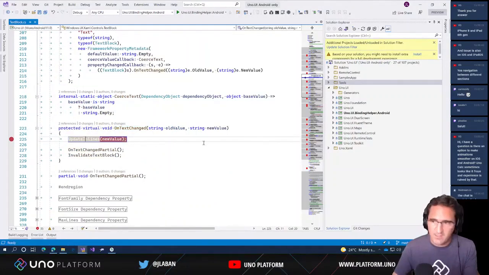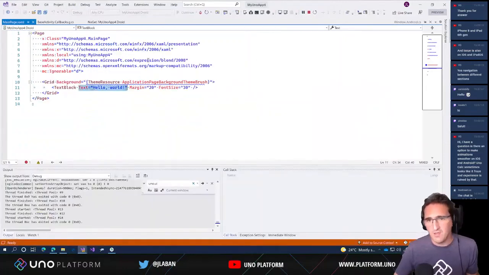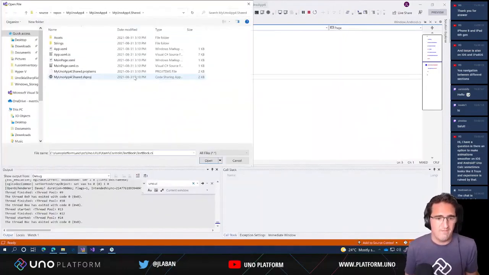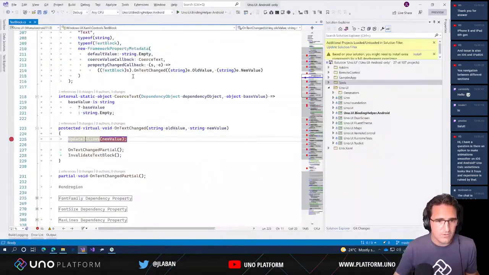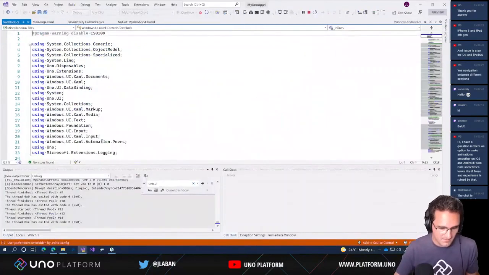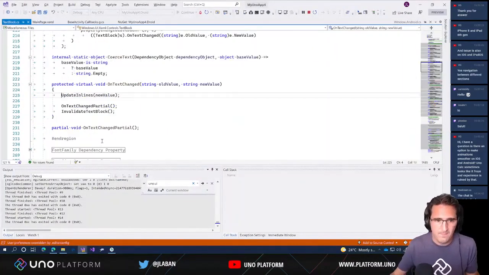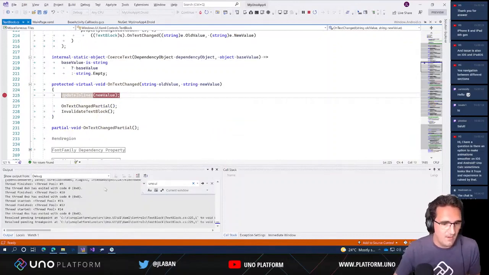So what I did here is that I put a breakpoint, but I'm not in the right solution. So you can see there's no debugging routing here. So what I want to do is take the path of that file, go to the other application, open the file, go to the line that I wanted. So it's 225, and then put a breakpoint there. And now you can see that the breakpoint resolved. And the debugger actually picked it up.